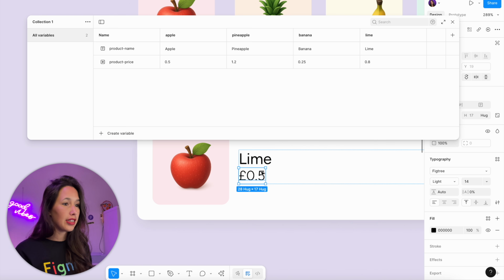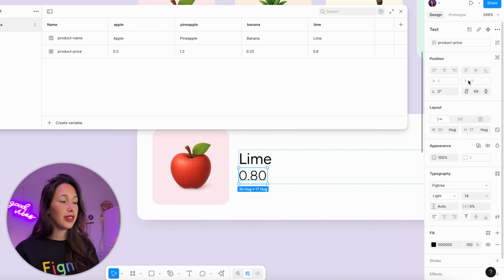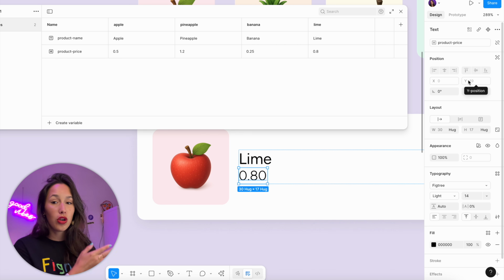Now let's connect that one as well. So I'll click on this text box over here and I will connect it to our product price. You notice what happened there is that we lost that pound sign. If a text box is connected to a variable, that's all that's going to take over. You can't have 2 things in there.